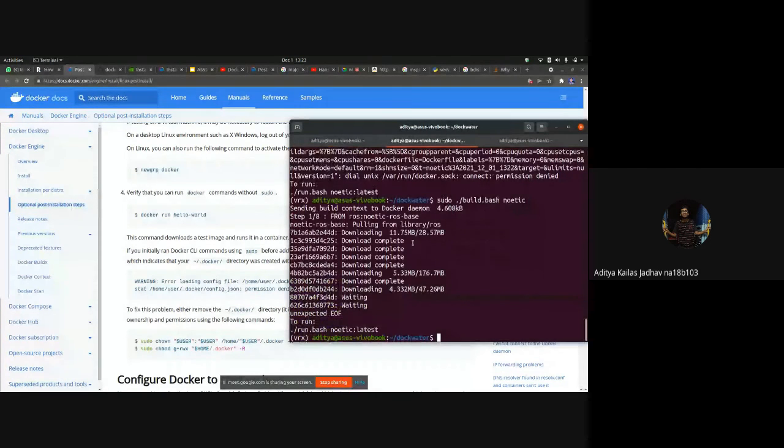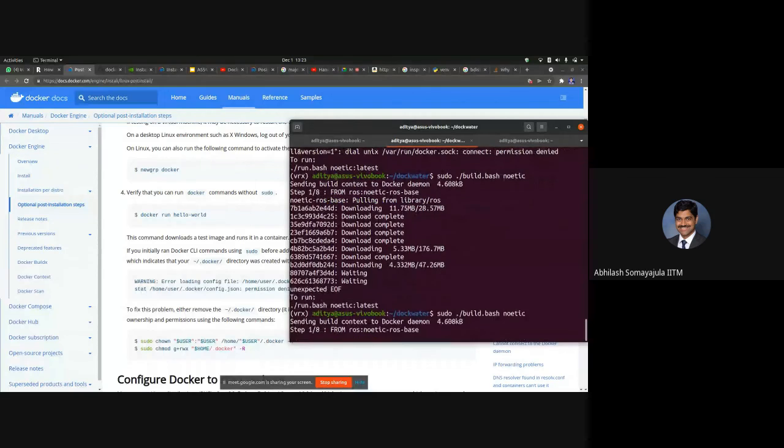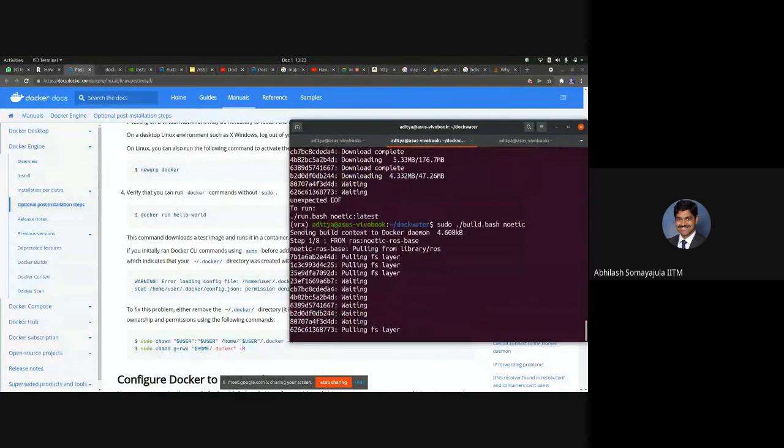Oh, it's downloading. Unexpected end of file. What happened there? Unexpected EOF. Run it again. Oh, you restarted Docker when this was going on, no? Okay, that is why it got messed up. Let it run. This will take some time.